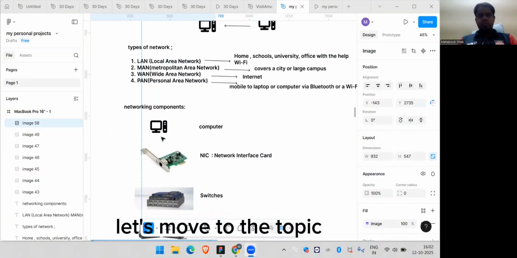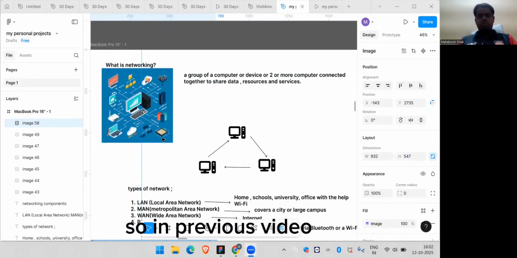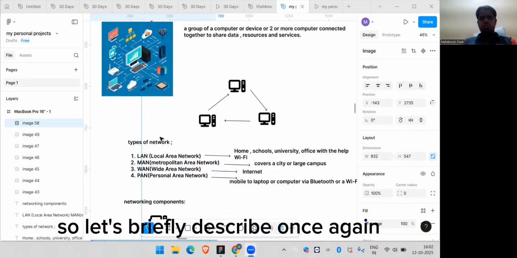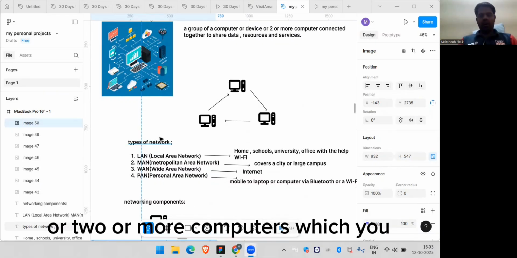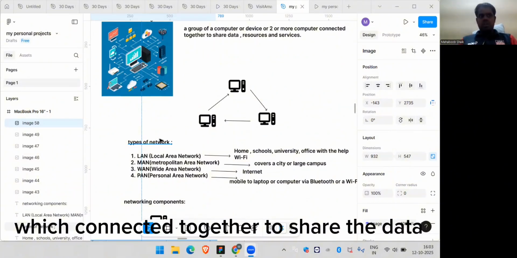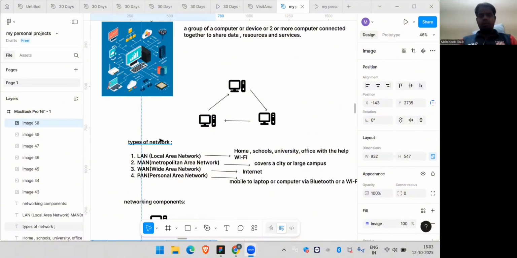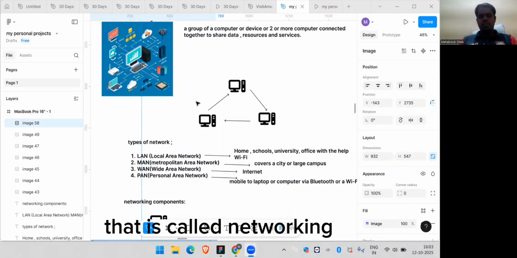Let's move to the topic. In the previous video, what we learned was what networking is. Let's briefly describe it once again. Networking is nothing but a group of two or more computers connected together to share data, resources and services. That is called networking.